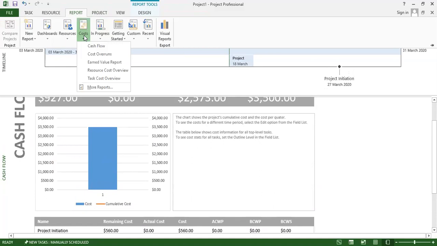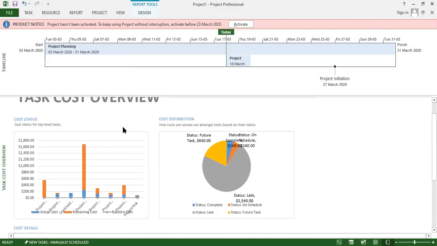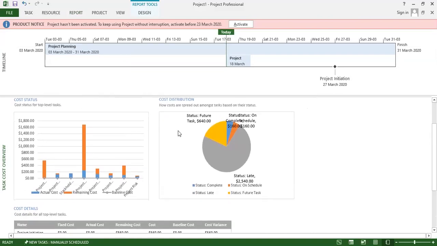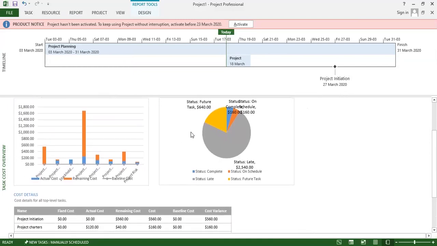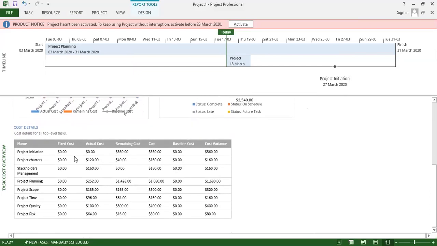So we have to go here to the task cost overview. How much cost will be charged for this particular task? Future task is 640 and so on. Project initiation has fixed cost, annual cost, remaining cost. What type of cost is applicable to the project, we need to write it down.